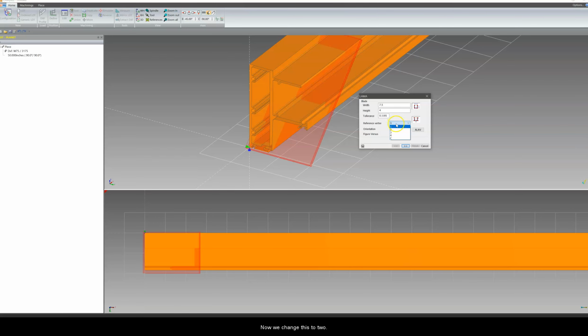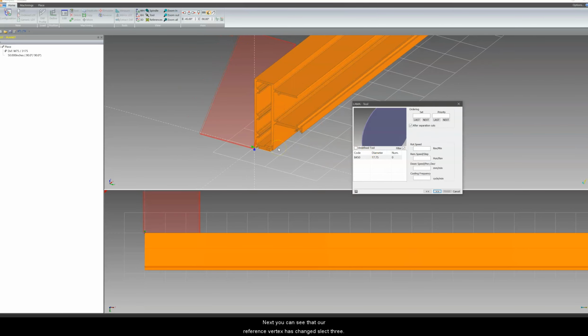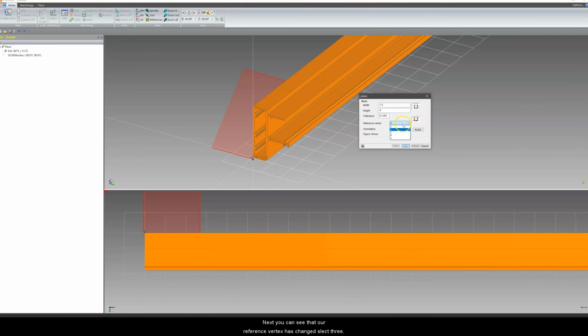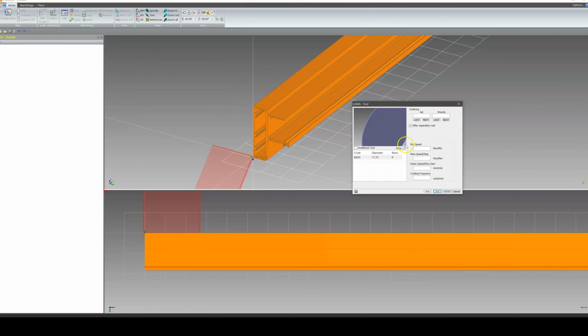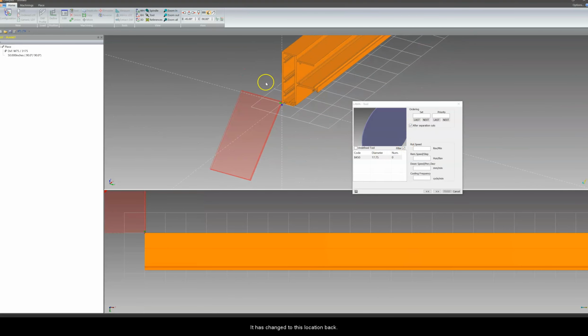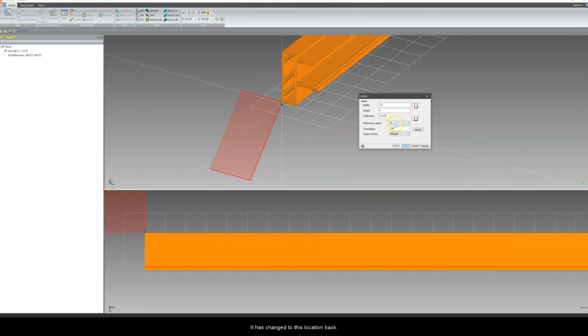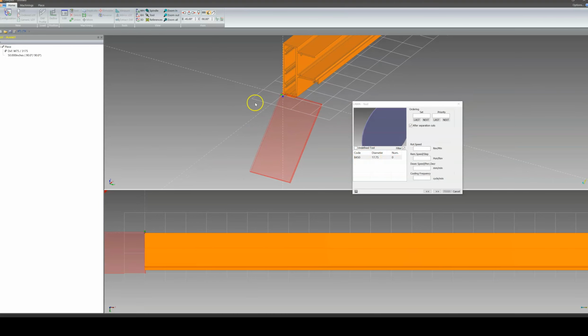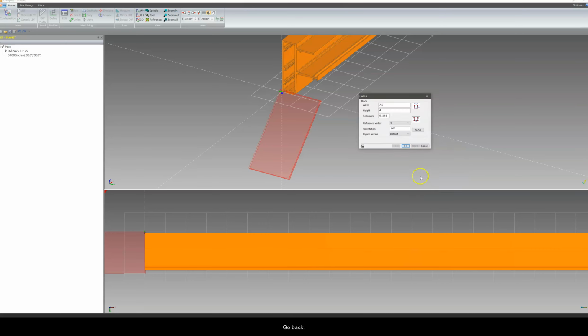Now we could change this to 2. Like next, we can see that our reference vertex has changed. Back, select 3. Let's change to this location. Back, select this to 4. And let's change to this location. Go back. The correct reference vertex would be 1.